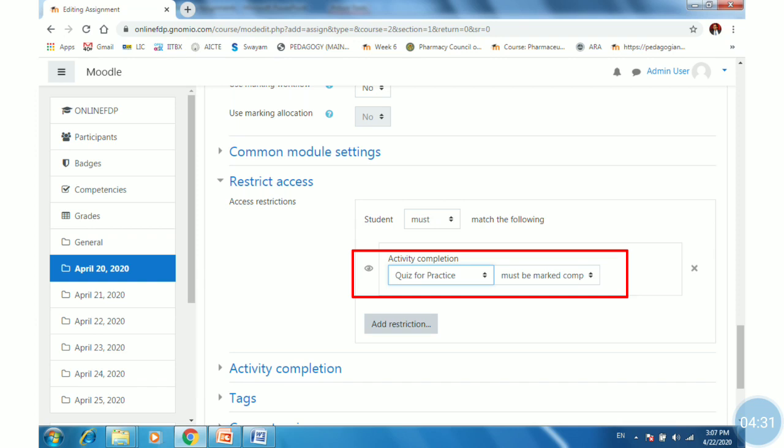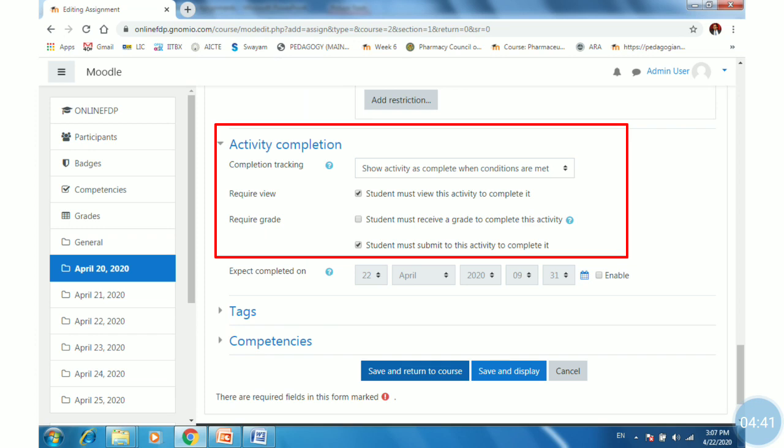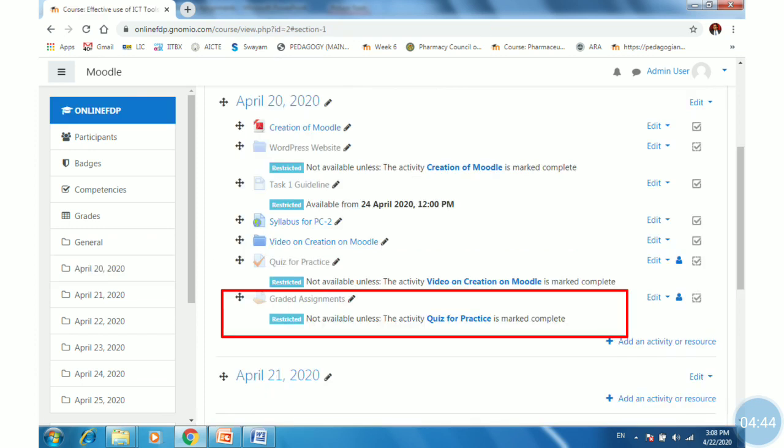Set the access restriction settings. I will set activity completion, so that this assignment is not available to the students until they complete the quiz for practice activity. Then set the activity completion setting and then click on the save button. So you will be able to see the assignment on the first page of your course.